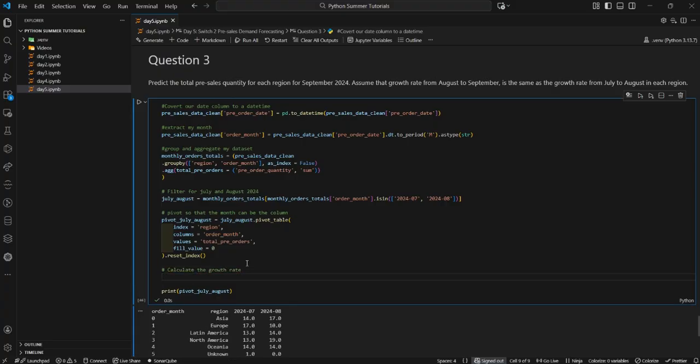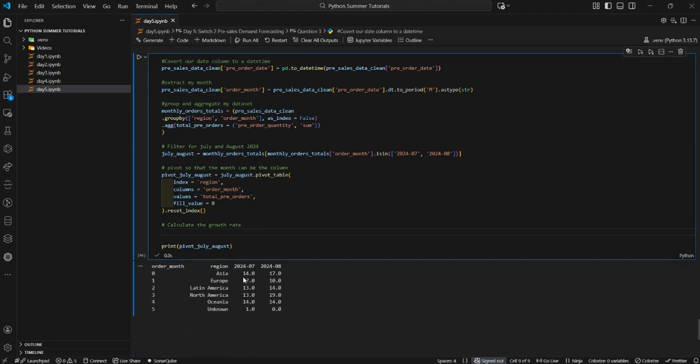Now basically, what's the growth rate? We could see we have 14 to 17. How many percent growth rate was that? So we need to have another column, growth rates. That growth rate we get for each of the regions is what will be used for the August to September, right? So let's take it step by step.